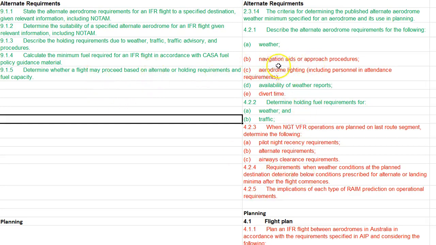So over here, you're going to have to go into navigation, the aerodrome lighting requirements, diversion times, night VFR operations, pilot recency, alternate requirements, alternate clearance requirements, all of these to do with alternates, of course, the implications of rain, the requirements of the weather conditions, etc.